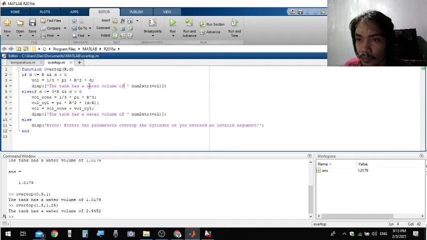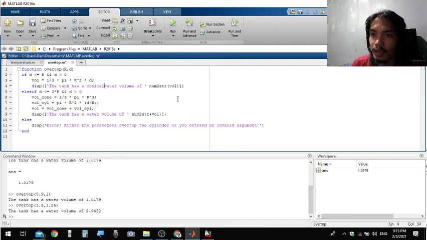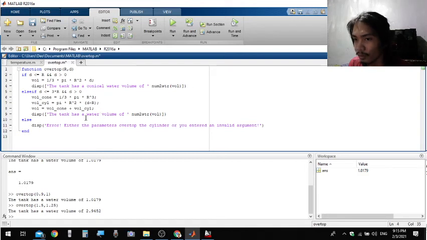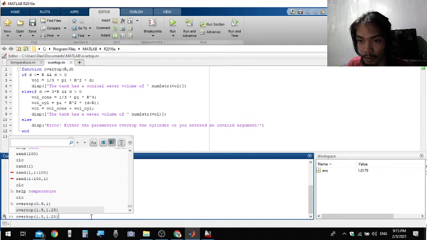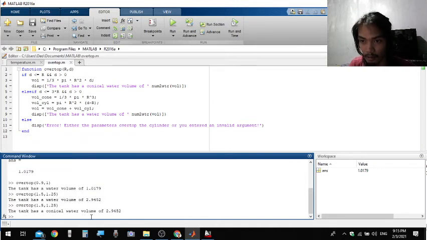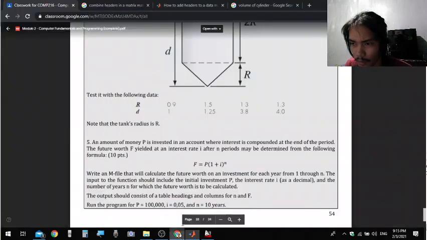Okay, maybe I could type conical. Yan. Conical water volume of the tank has a... Yan, ganyan na lang siguro para hindi tayo malito. Ulitin natin. The tank has a conical water volume of... Good. And then let's try 1.3 and 3.8.